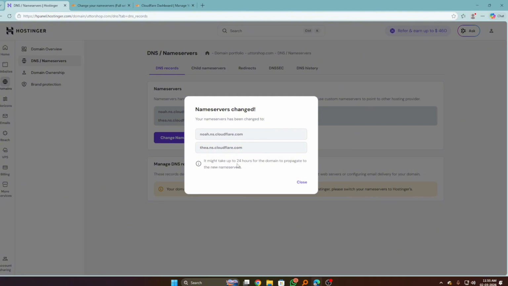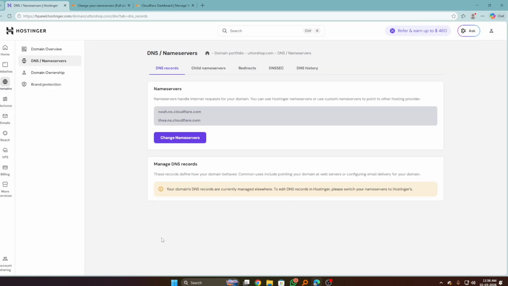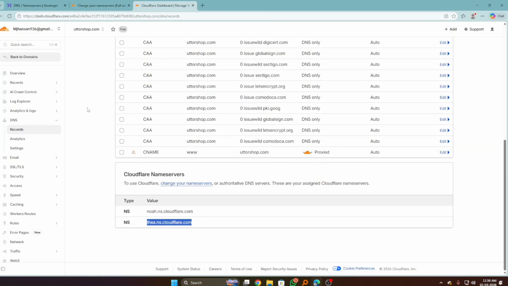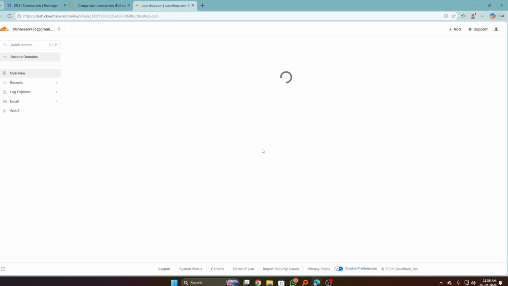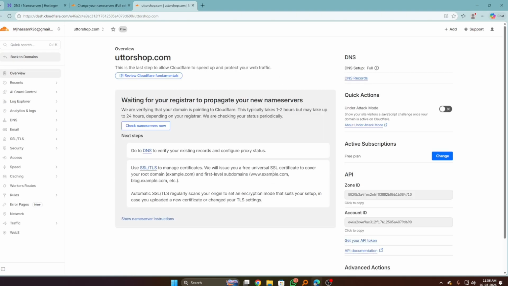And it might take up to 24 hours for the domain to propagate to the new name server. So we have to wait a few minutes or we have to wait until the 24 hours. But I think our name server is currently activated. So let's click on overview. Okay, they said waiting for your registrar to propagate your name server. So let's wait for 1 or 2 hours or up to 24 hours.